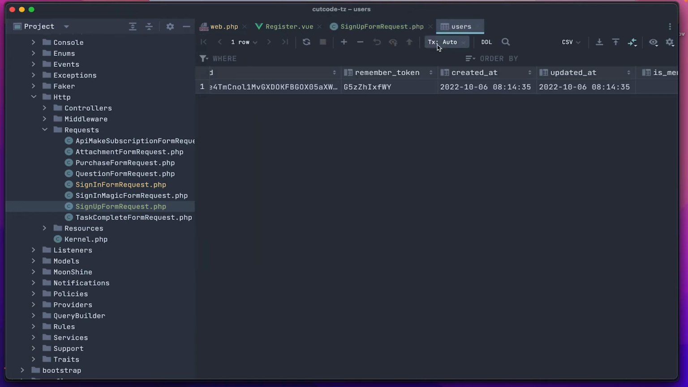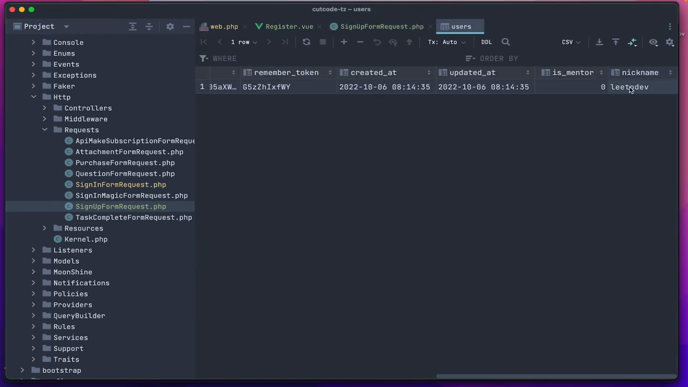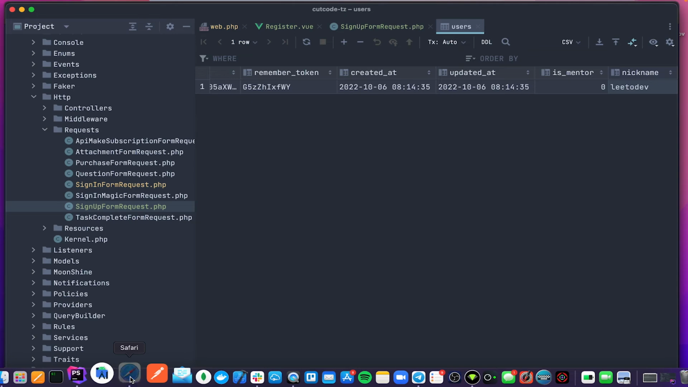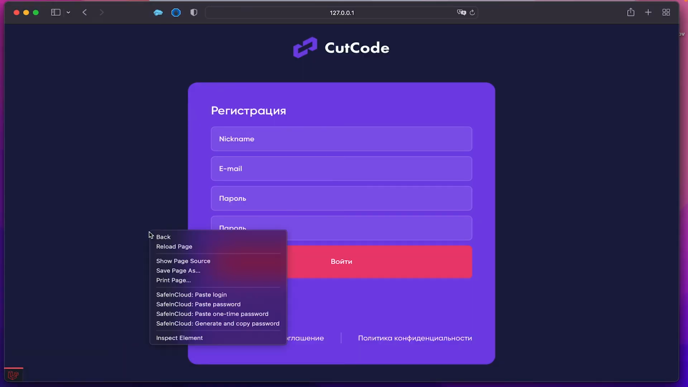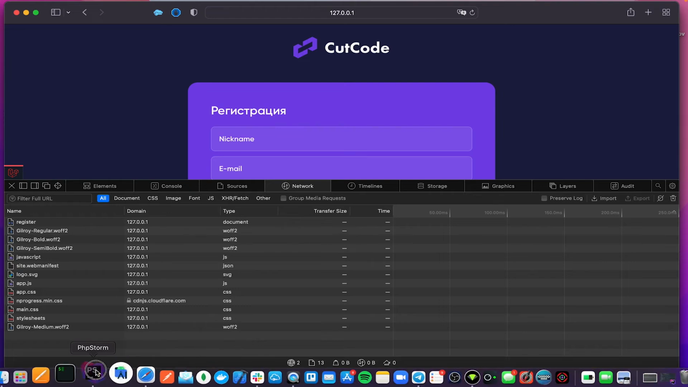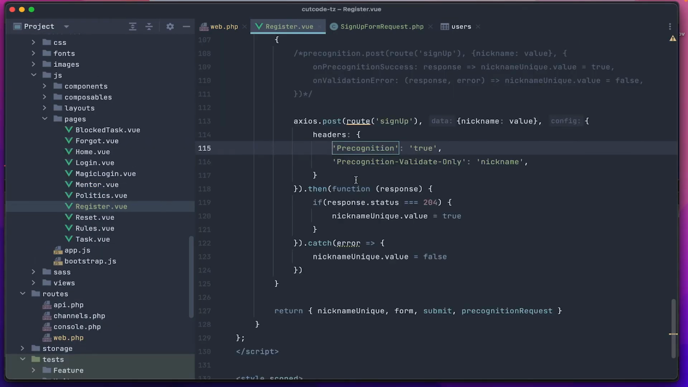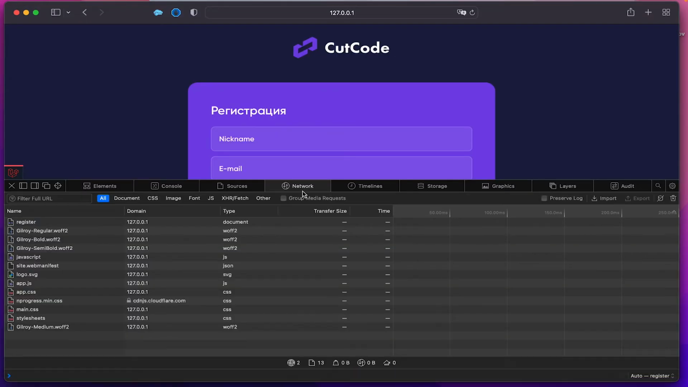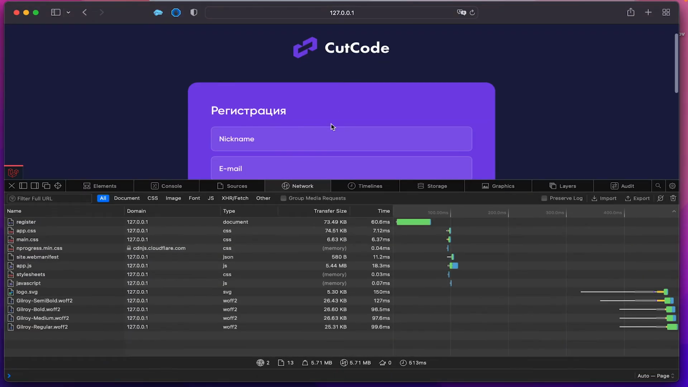I have only one user in my user base. His nickname is Lee2Dev, that is, this nickname should pass with an error that we have it. Let's get back to our form. Let's see how it works. We will also open the console with requests, so let's show you how it worked without precognition. Input events continue to work for us.